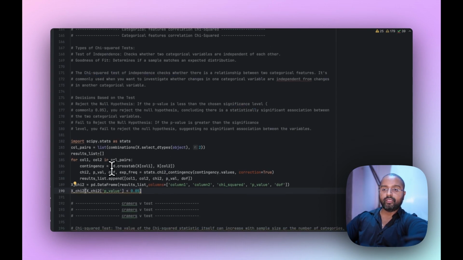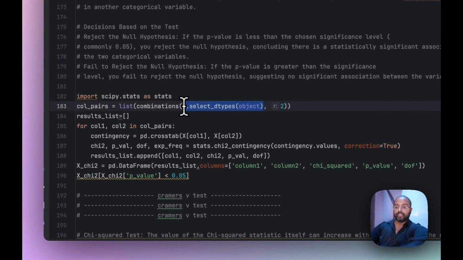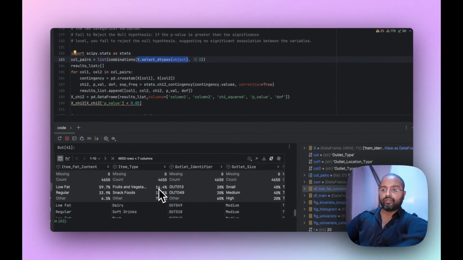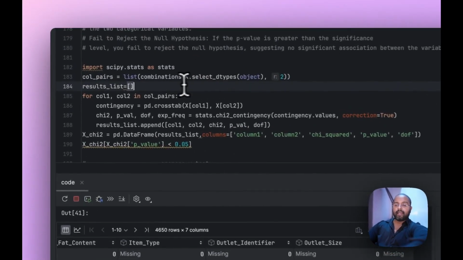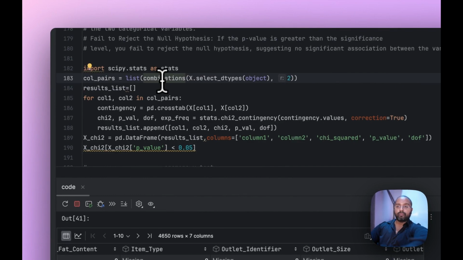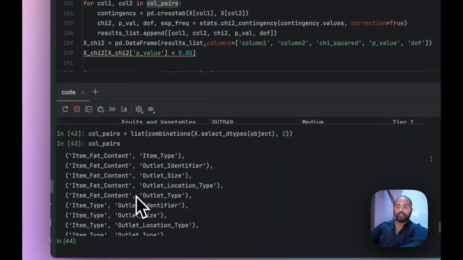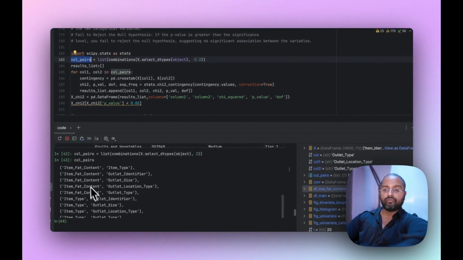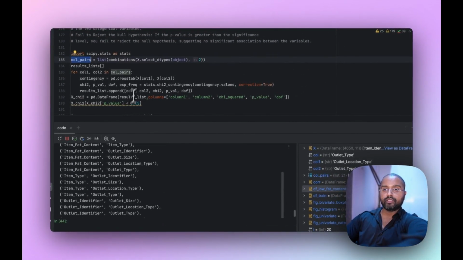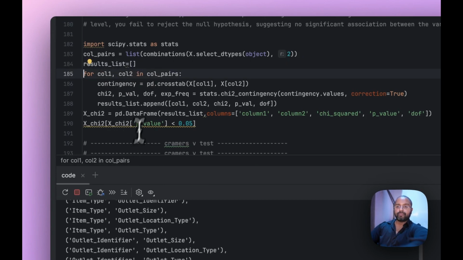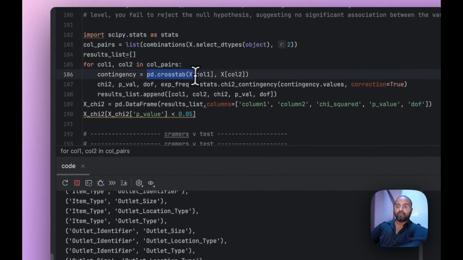So if we start by looking at all this, we have all the object types, all right? We have 7 or 8, was it? We have 7 columns, which are all categoricals. And we'll do the same thing where we build a combination of column pairs. If I just show you what we have here, this just builds a combination of all these variables or permutations against them.